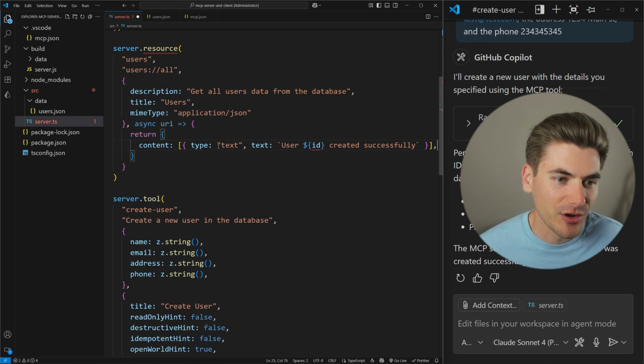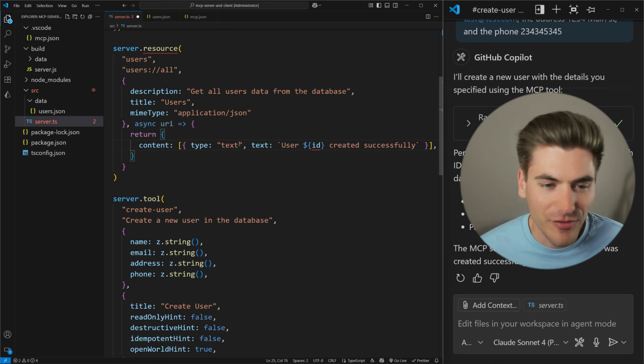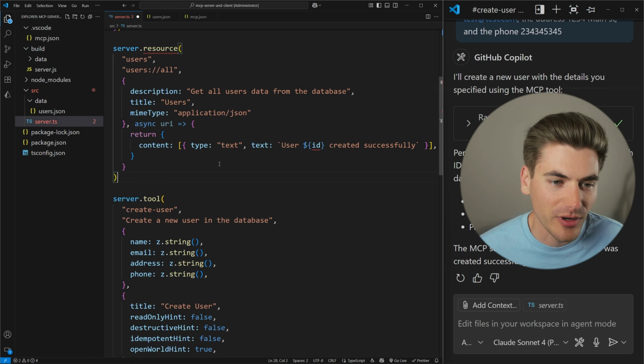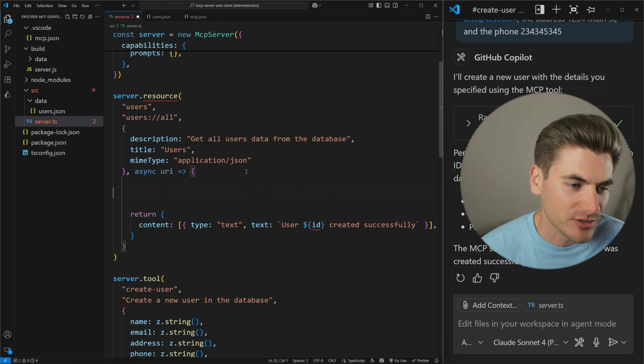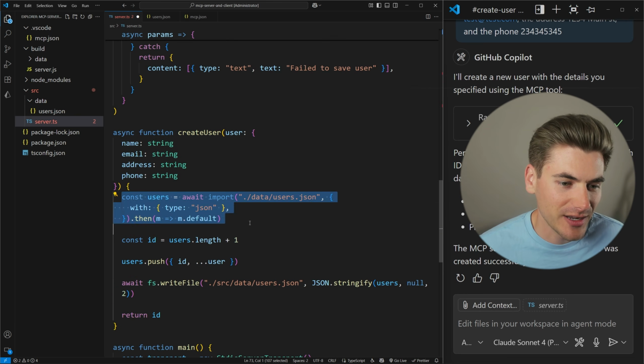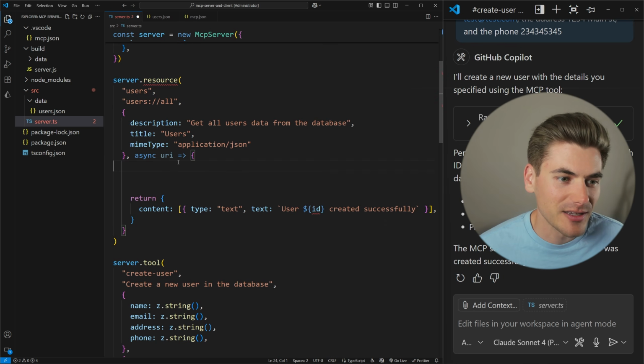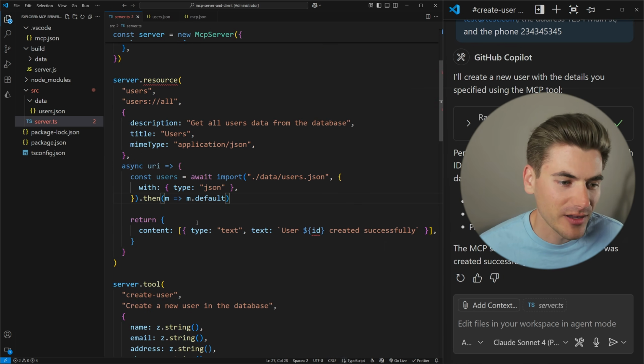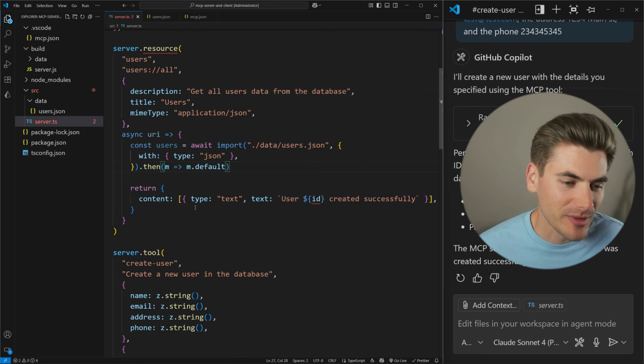So I'll come in here, I'll copy that over, and our content is going to be a type of whatever, and then we're going to pass along some information for it. What we want to do is get all of our users. Well, we already know how to get our users because we did that inside the create user function. So I'm just going to copy this and paste it up here because getting our users is relatively straightforward.